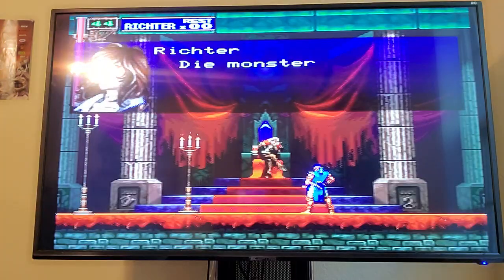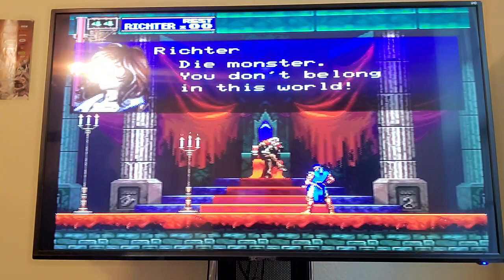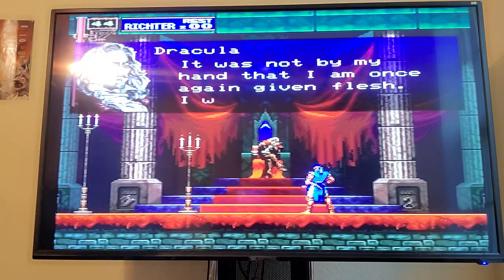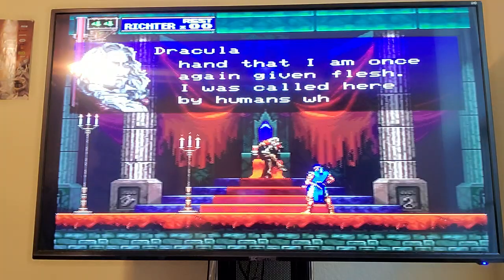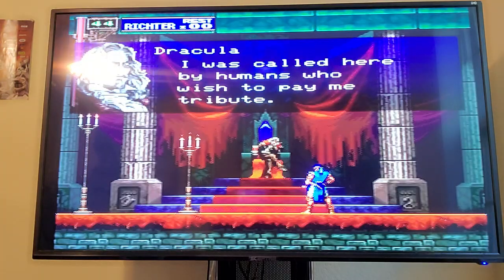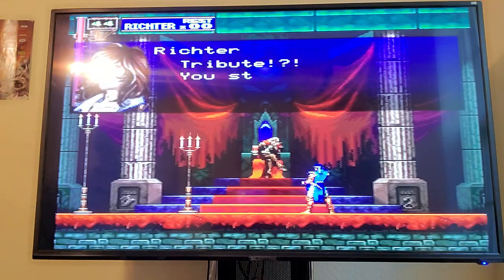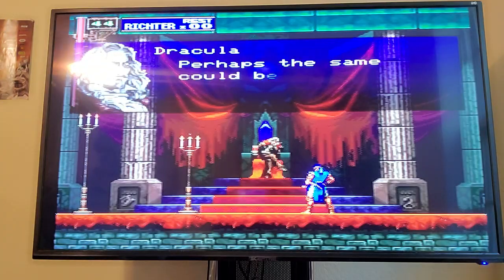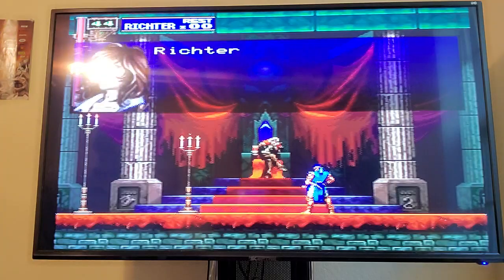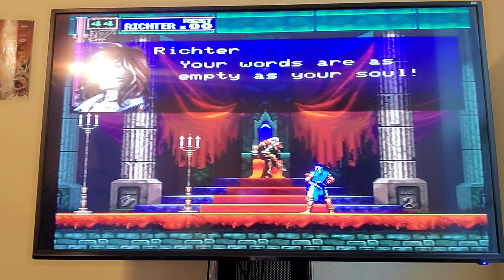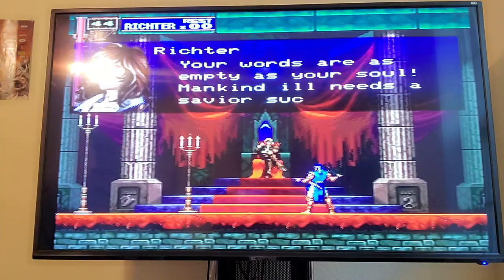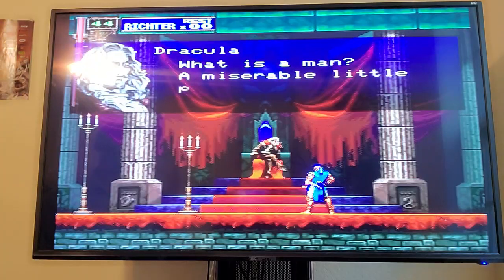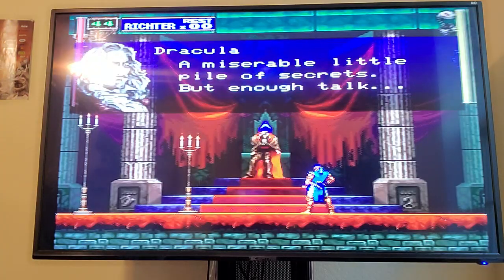Dark monster, you don't belong in this world. It was not by my hand that I'm once again given flesh. I was called here by humans who wish to pay me tribute. Tribute? You steal men's souls and make them your slaves. Perhaps the same could be said of all religions. Your words are as empty as your soul. Mankind will need a savior such as you. What is a man? A miserable little pile of secrets. But enough talk. How about you?